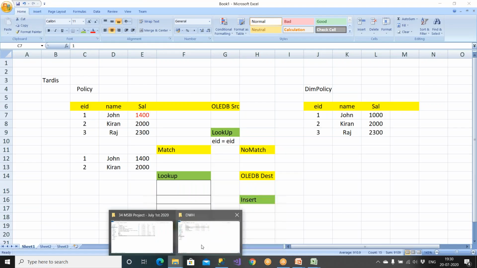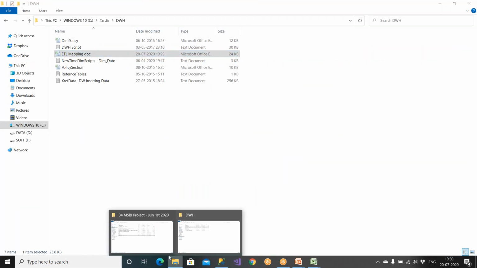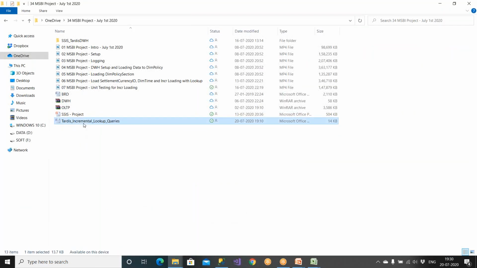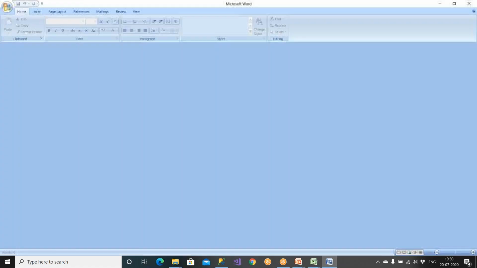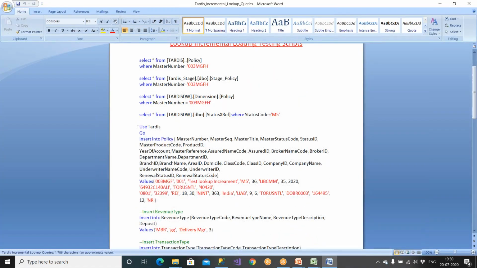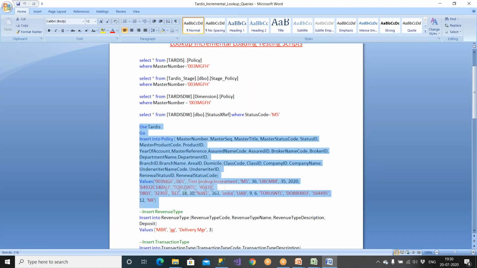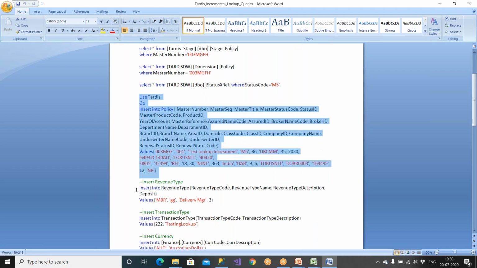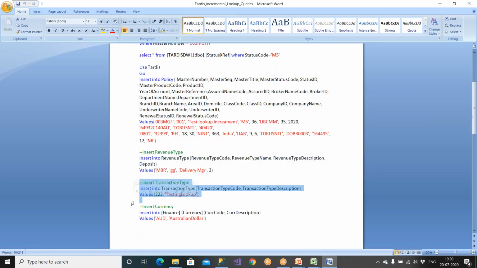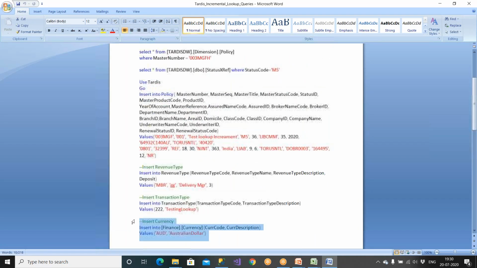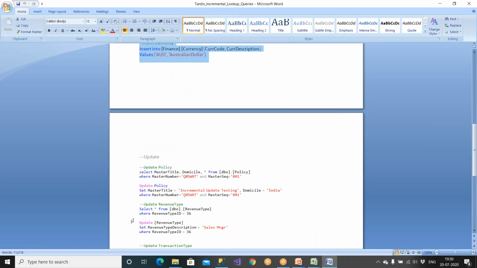And after that you need to do the testing. A couple of testing scripts I had also given. Guys, try to use the Stardust incremental lookup queries I had given. These scripts you can use to insert the data into your policy table, revenue type table, this table, that table. I have given a lot of things, and a lot of updates are also available here.